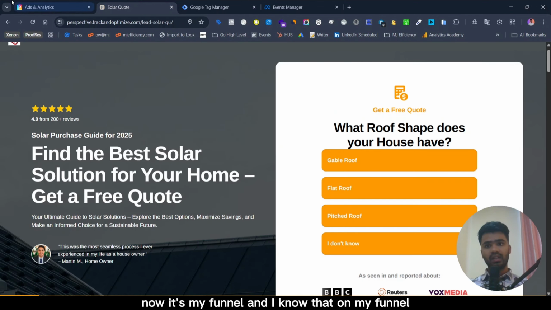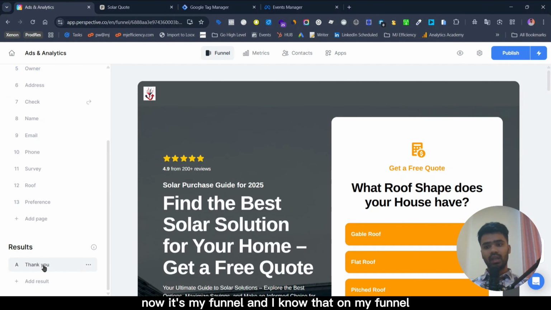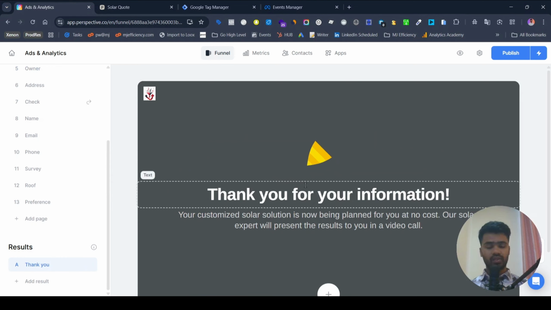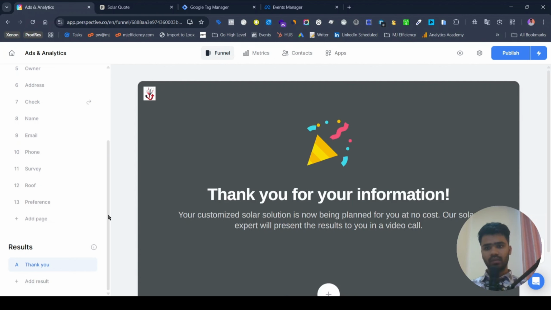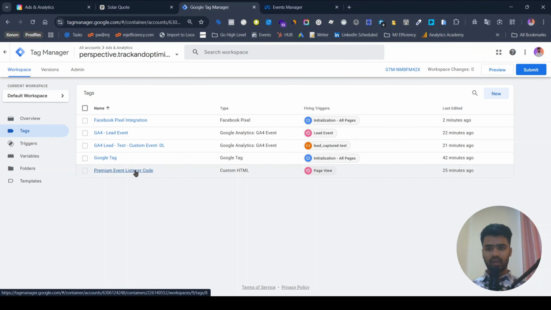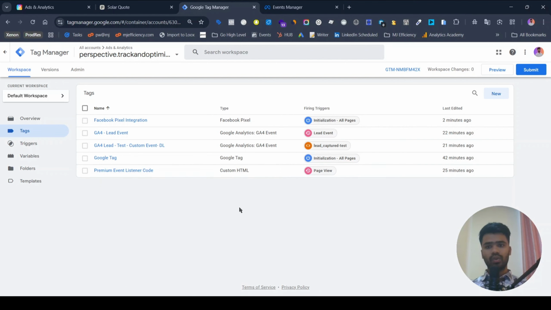Now it's my funnel, and I know that on my funnel, if I go to the thank you page, it's a lead event for me if someone is visiting that page, and it is a single page application or single page setup. Now we have two ways to set up these conversions. One is via the page URL, or one is by our premium event listener code, which I have showed in our fourth video. So on the playlist you can check out the fourth video on how to create the event listener, or I'll just show you how to do it.